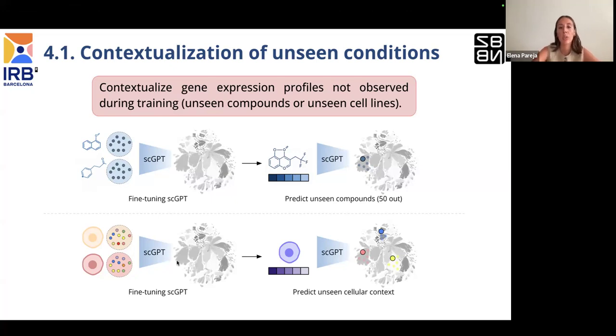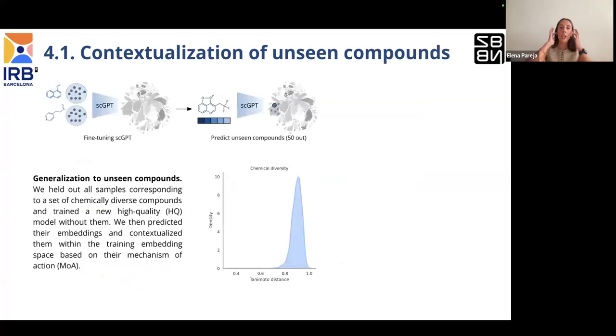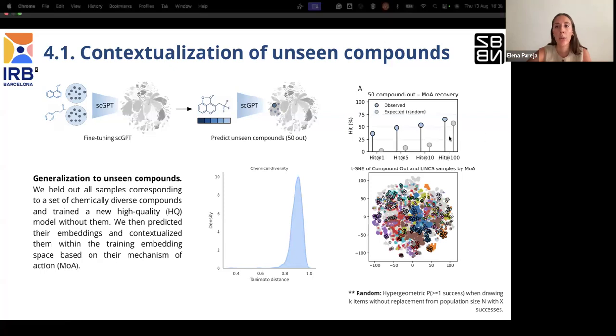So we left out all the different samples of a specific cell line, and then we project them. Here we have the results for the 50 compounds left out. We fine-tune, and then we project all the samples of these 50 compounds that we have left out. And here, chemical diversity is only to show you that the compounds that we left out were chemically diverse. And here we have the results.